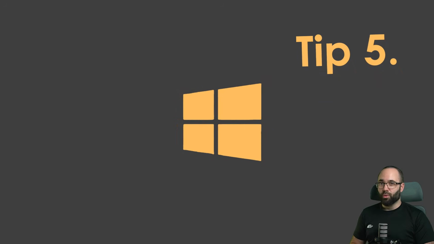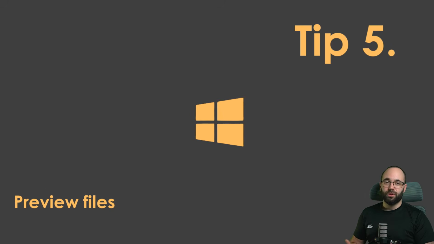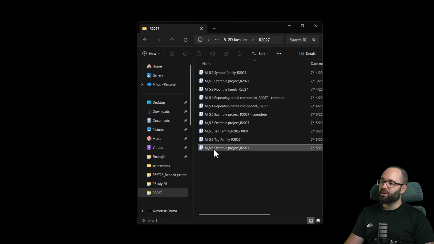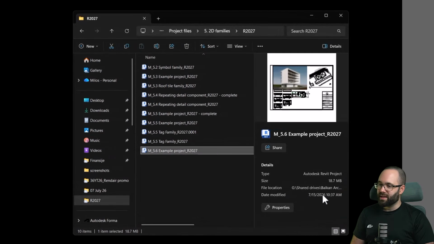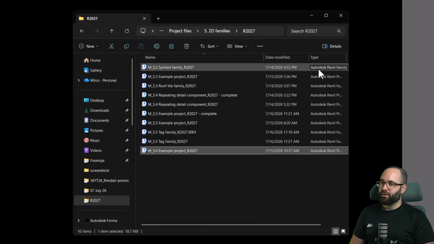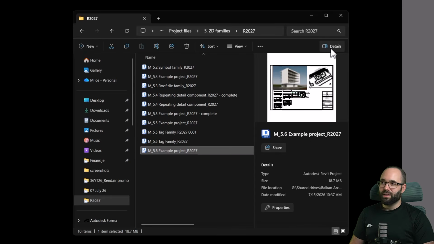Tip number five for Windows has to do with previewing your files. So for example, here I have this file, but I don't really know what's here. And now if I click on details, you can see nothing really happens. The reason is I have to expand this a little bit, and then I can have this details panel where I can actually see inside of this, in this case, Revit file, what's there. Plus I have some additional details like the date and the file size and the file type and so on. So I can turn it off here or turn it on with the same button.